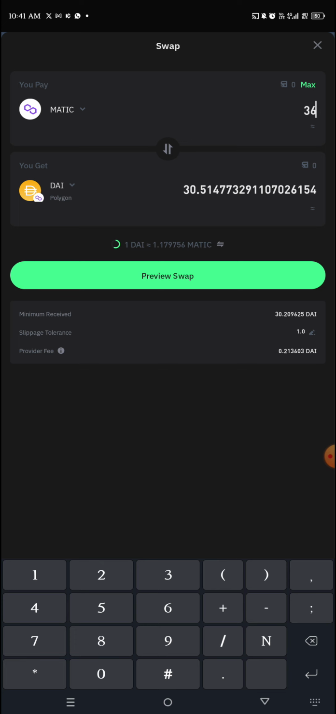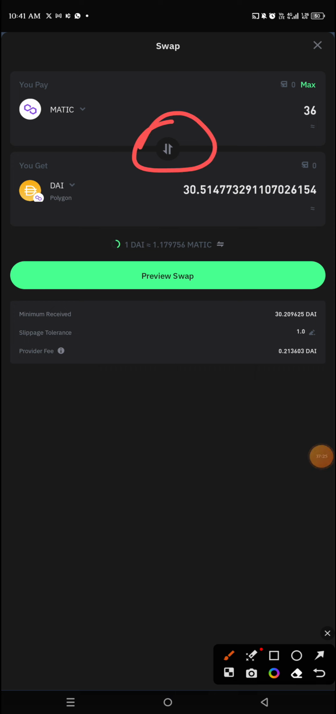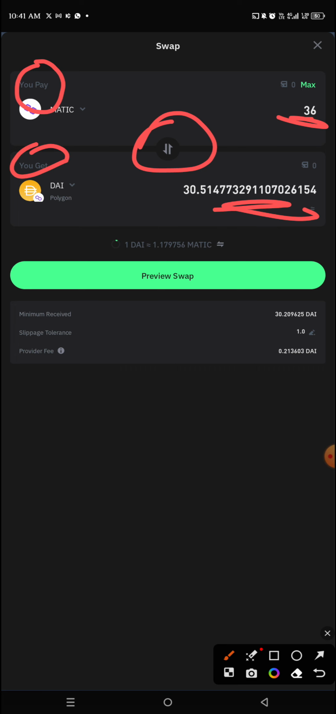If you notice, there's a logo here in the middle, and then you see this at the top. You pay MATIC to get DAI. All right, so this is what you are practically doing.